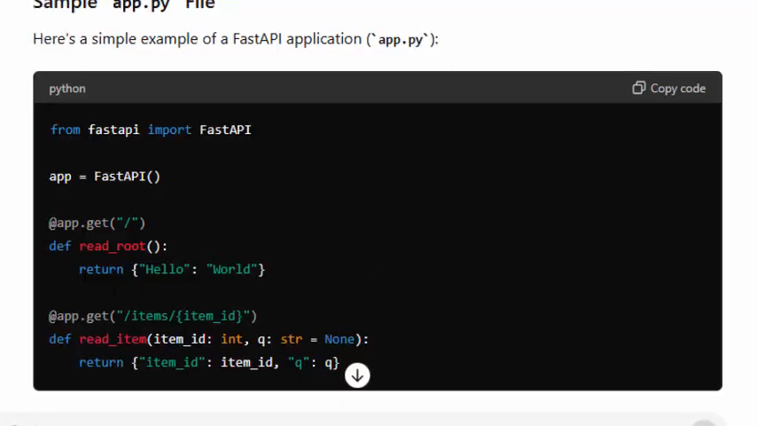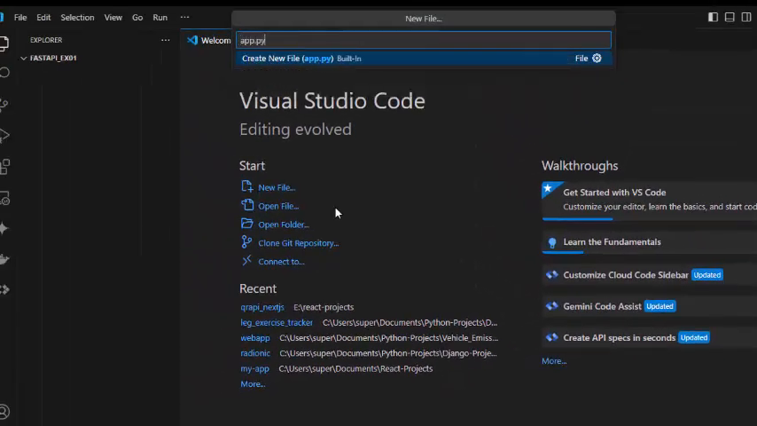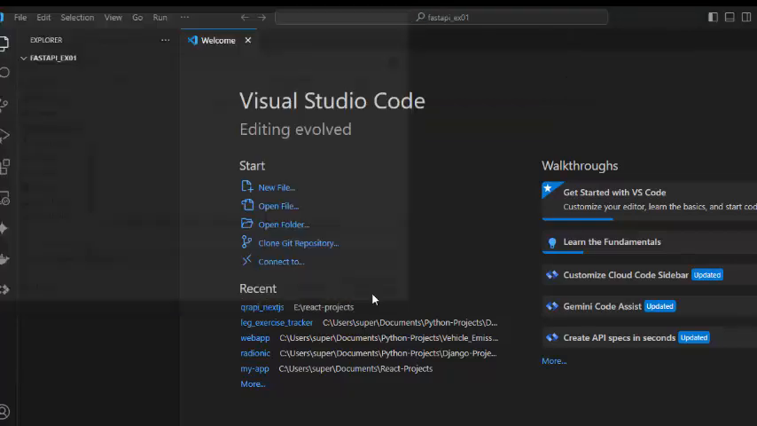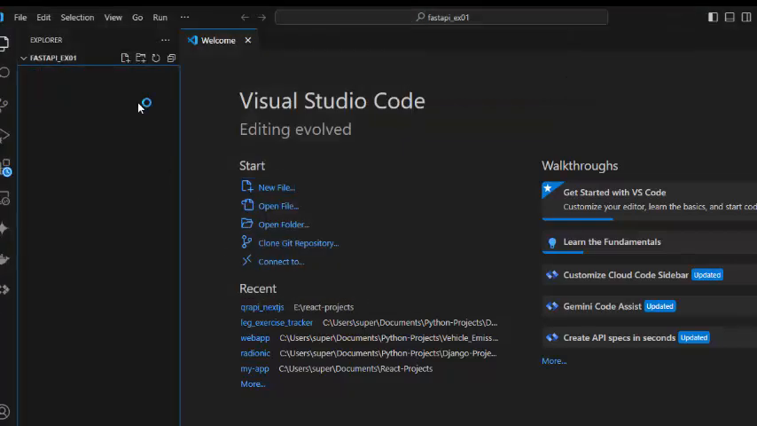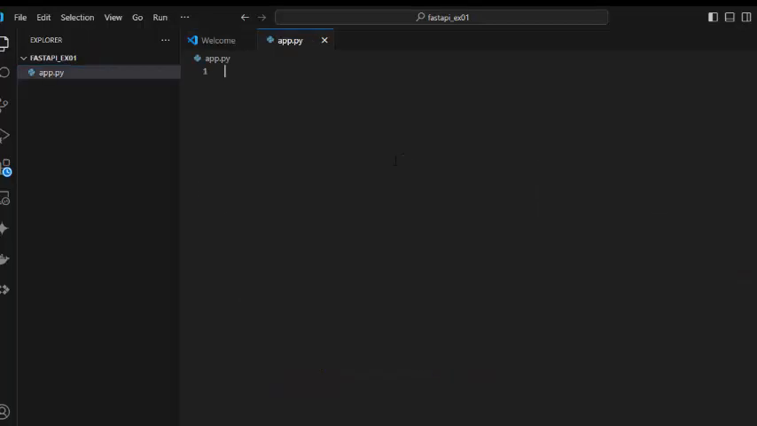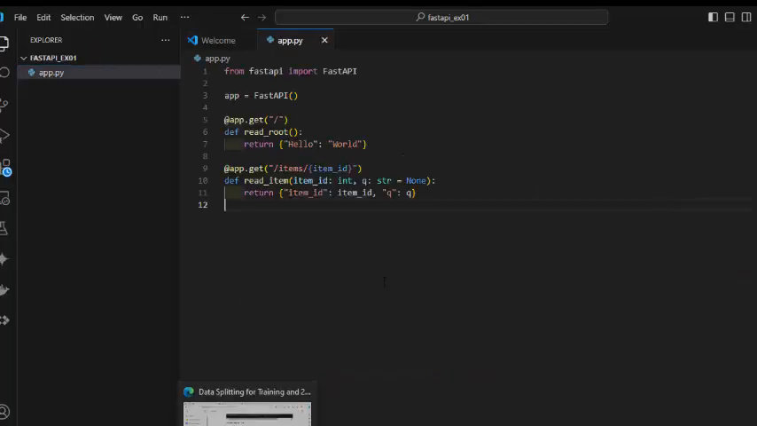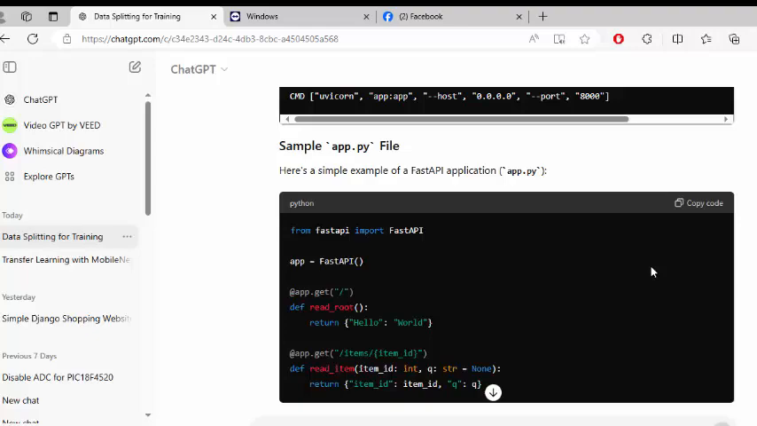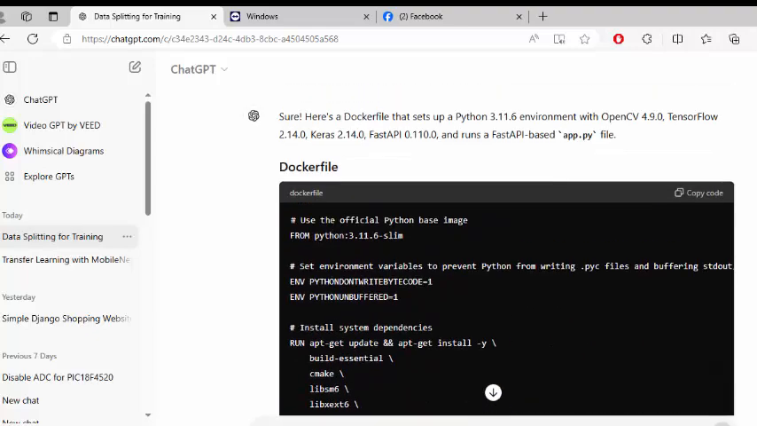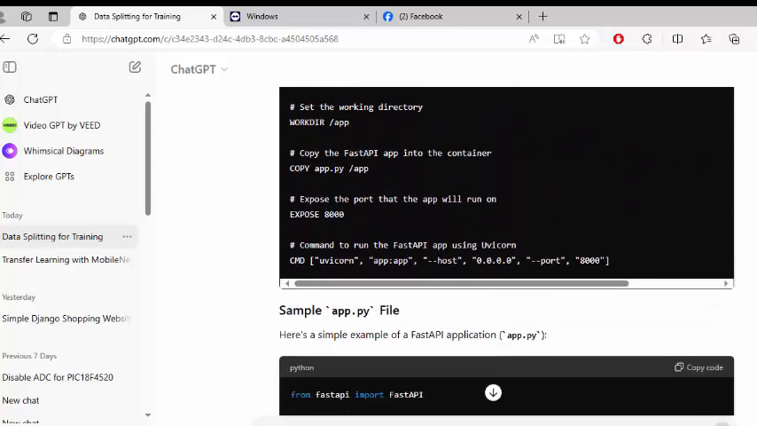So in this Visual Studio Code, we simply copy this basic example. Then we create a new file. We name that file app.py. We paste that code written by ChatGPT into our app.py file.